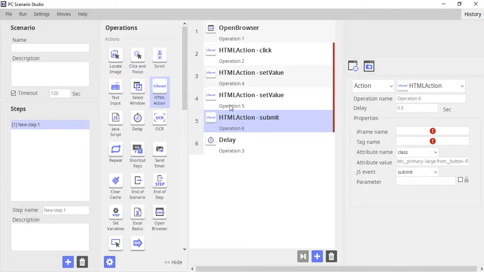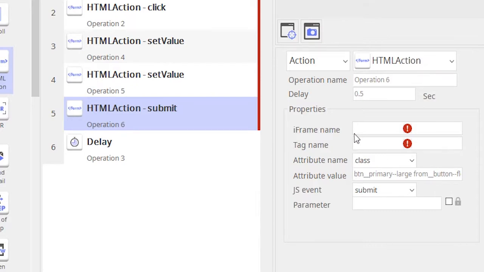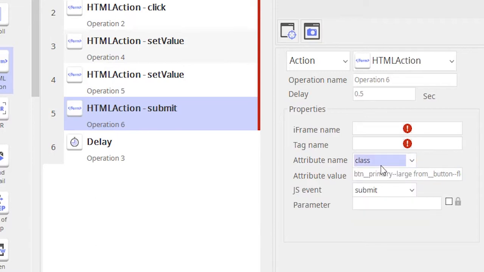This is how the HTML action is used. Let me very quickly go through the different fields here on the properties panel. We have a delay. If you want to set a delay, you can set a delay to start this operation. In case the web page has multiple frames and tags, you can use that as well. And we can use the class, ID, name, source, href to pinpoint that particular object where we want the bot to perform an action.